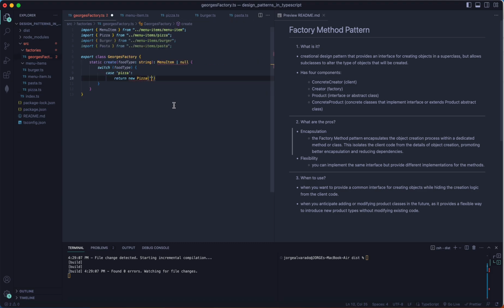So let's go back here to the pizza. For the name, I'm going to just say pizza, and for the description, say Mama's Pizza from Sicily. And then for the price, we'll say it's $15. Okay, and then we're going to break out of that.